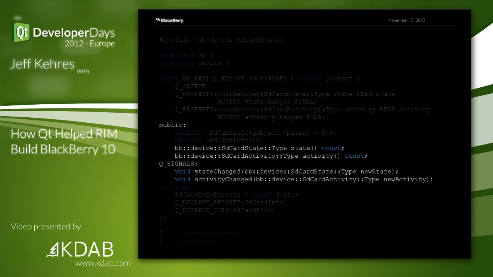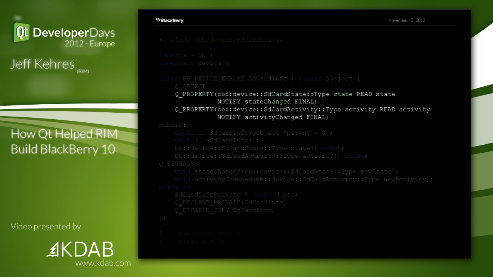And this particular class has two pieces of state that it deals with, one called state, which is basically, do I have an SD card inserted or not? And then activity, which is, is the SD card busy? Are you reading and writing to it at the moment, or is it idle? And we have signals for when those change. And we expose them as Q_PROPERTYs so that you can use this class from QML. You might have noticed that the types look a little bit weird in that they're fully qualified. This was done to work around a limitation in mock, because mock doesn't deal well with namespaces.